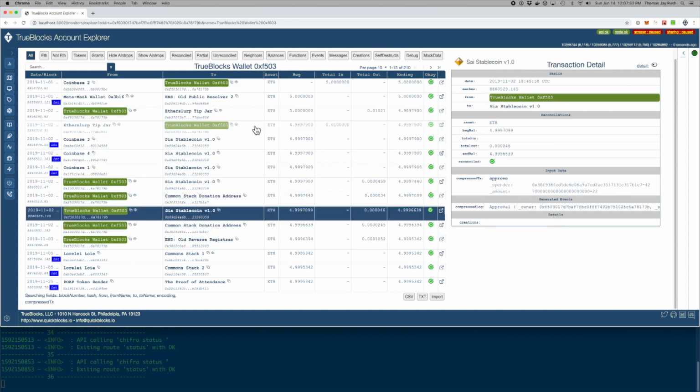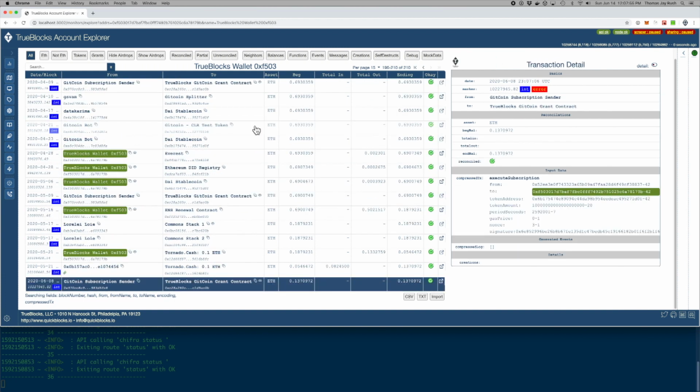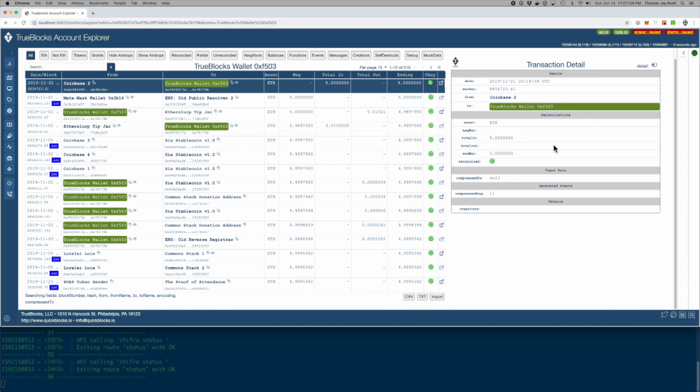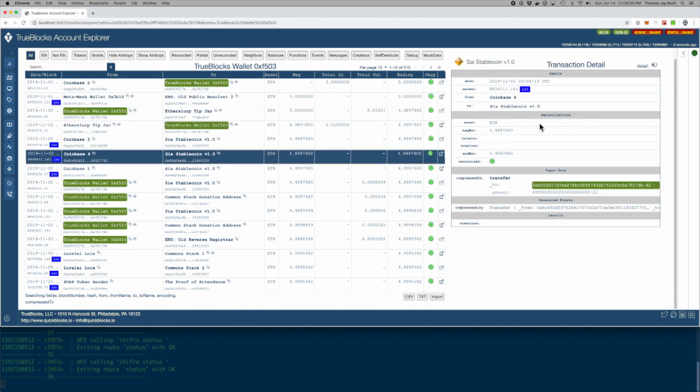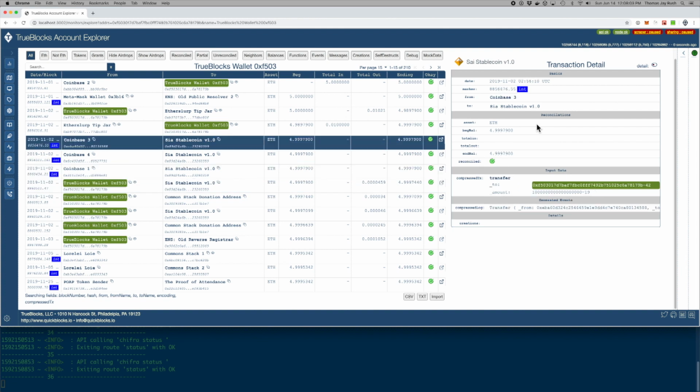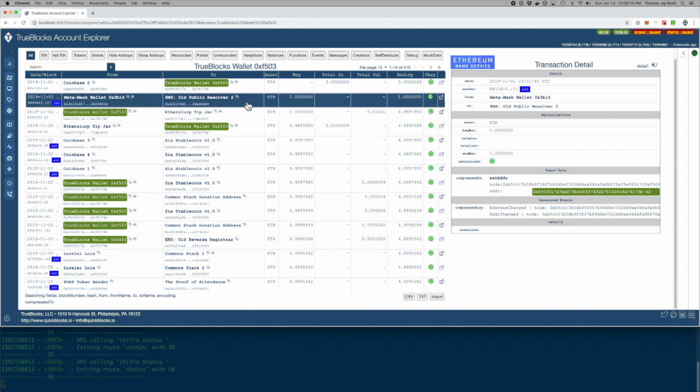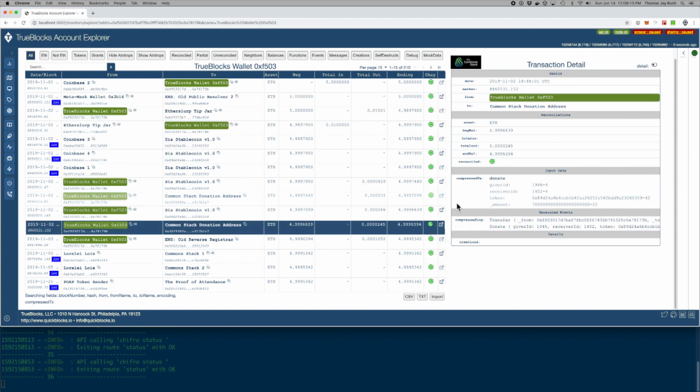The entire history of our TrueBlocks wallet is displayed on the left, and as I scroll, the details of the transactions are being displayed on the right. Notice also that I've named these accounts so I can more quickly understand what's happening. For example, here's ENS, here's Common Stack. If I look at the right, you can see which function we called on that smart contract. In this case, donate. And here you can see the events that we generated.